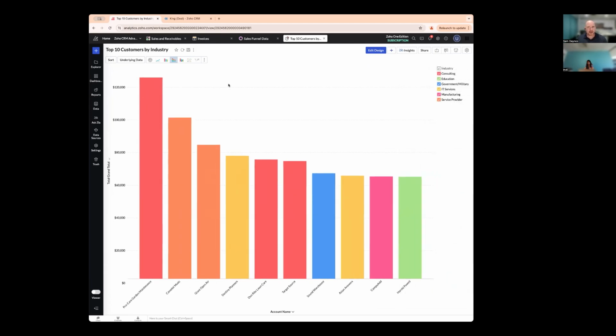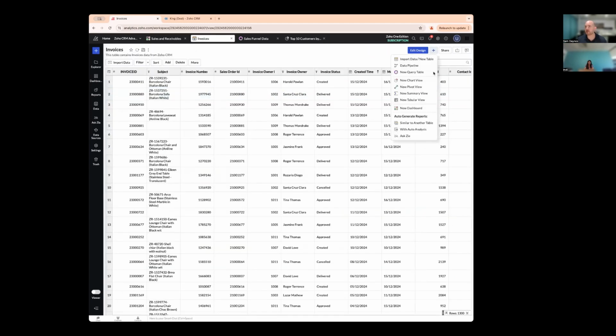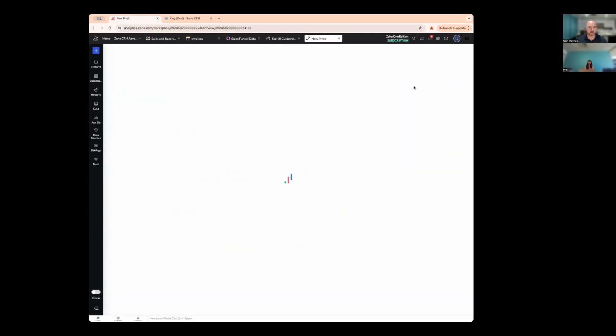I've got one chart now. Let's have a look at a different type of report. Let's create a pivot report. Maybe chart isn't always the way we want to look at data. Sometimes we want to look at data in a tabular or more of a numerical style format. I'm going to go back to my baseline invoices table. I'm going to create a new report. And I'm going to click New Pivot.